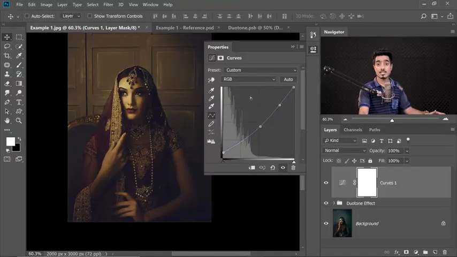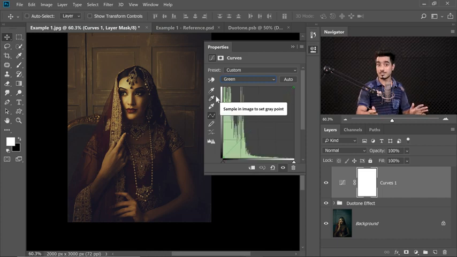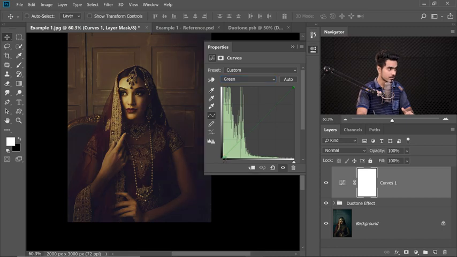So let's say we want to add some magenta in the shadows. So I'm going to go to my green channel. Green is the opposite of magenta. RGB opposite of CMY. All right. So I'm going to take it. Wow. But we want to keep the greens in the highlights. So create a point and take it up like that.